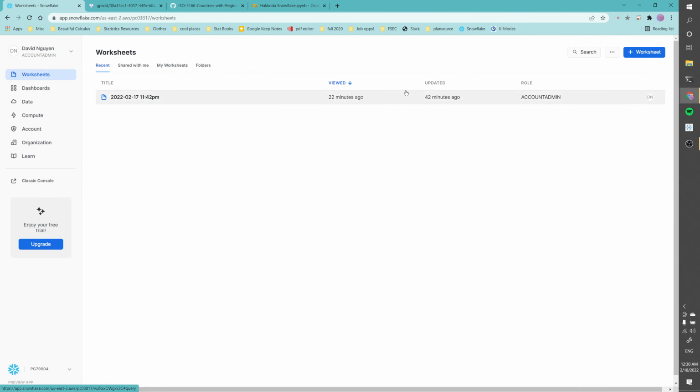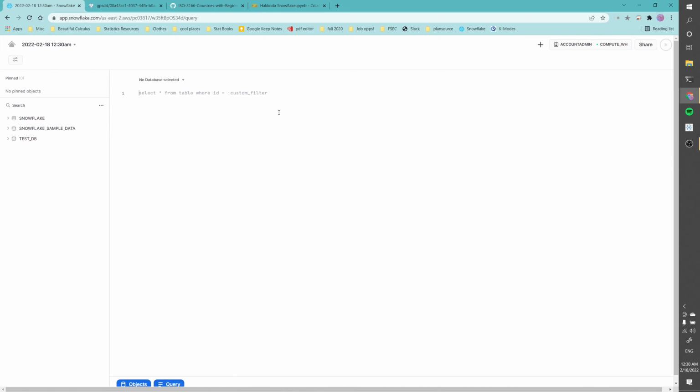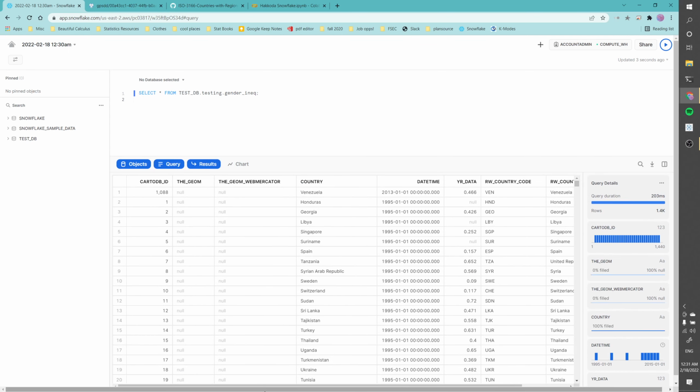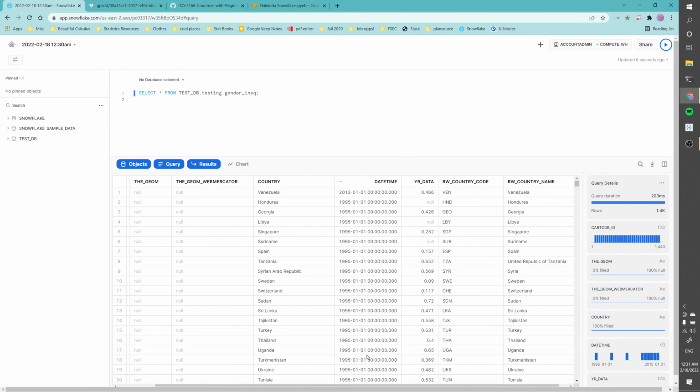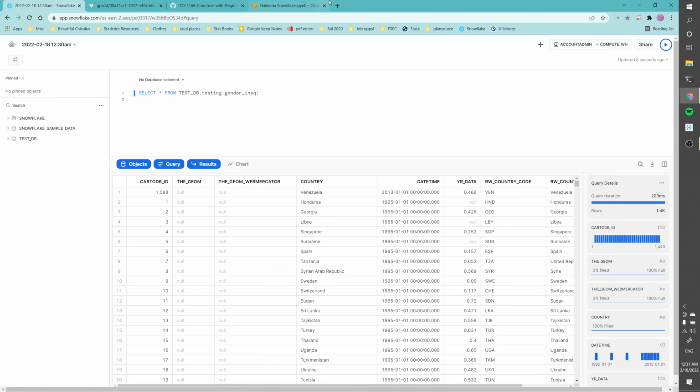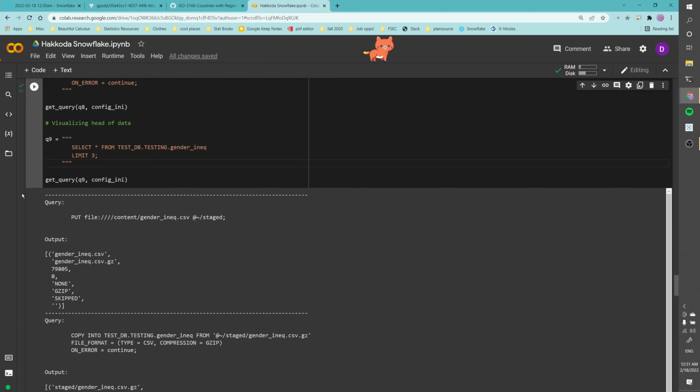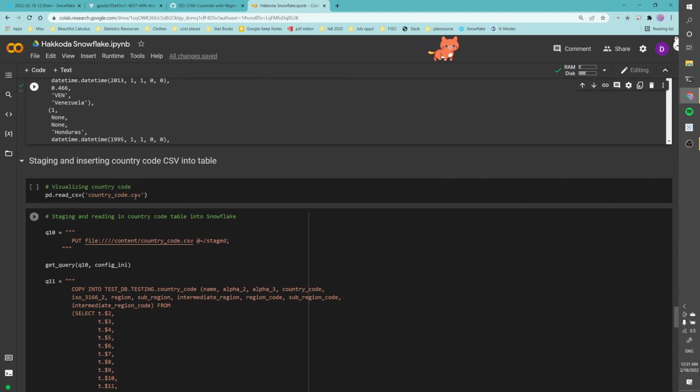And just to check, we can do a select, tab completion, select star from testDB, testing, and then gender inequality. Alright, cool. So all of our data is in. Looks good. Let's keep going. Alright, so this is the first data set. Let's jump into the next one, the country code.